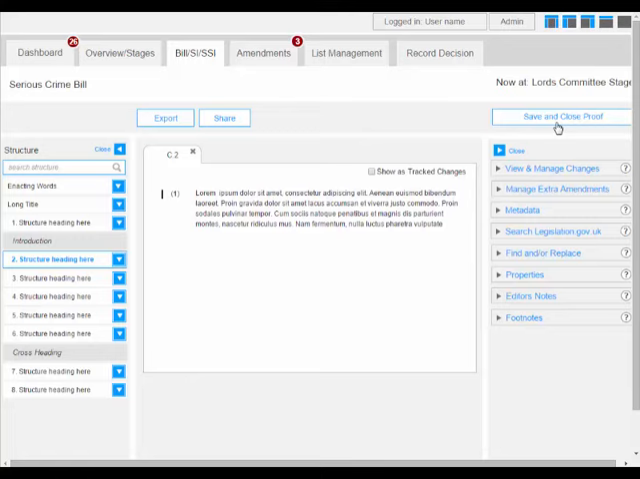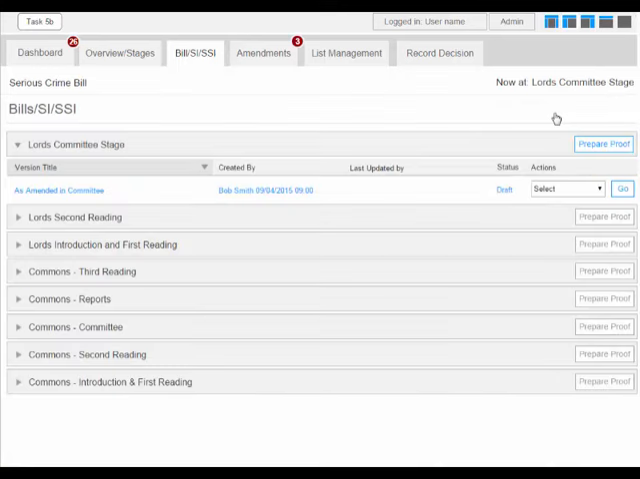Printing points are minor changes which do not change the meaning of the bill, and these can be applied directly. In these wireframes, we've made it so that the print changes can either be viewed as track changes or not. Once we have saved the print changes, the system will create a new version of the bill under the Lords Committee stage heading, with the title as amended in committee.